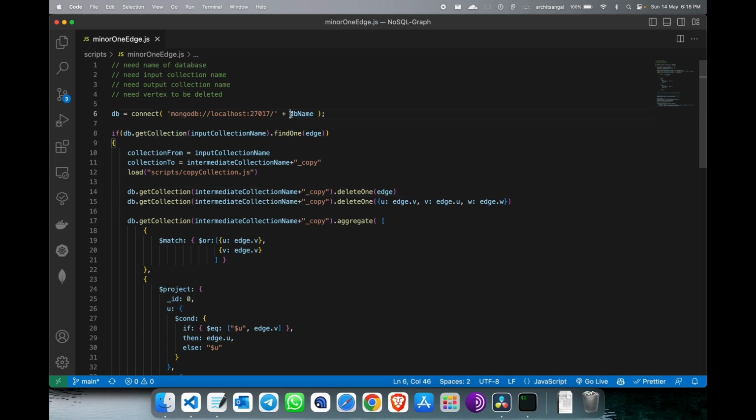First of all, we take the database name, connect to that database, and store that reference in this variable. Once we have that variable, we take the input collection name. This is also a variable, and we also take the edge which we want to contract. Once we have taken that, we copy that script. So we copy that graph.